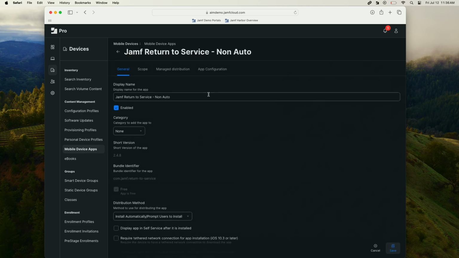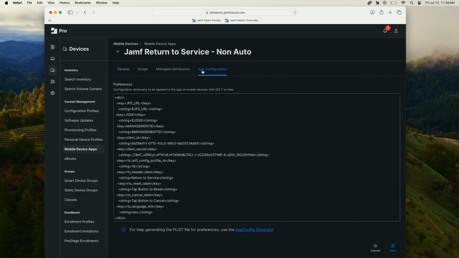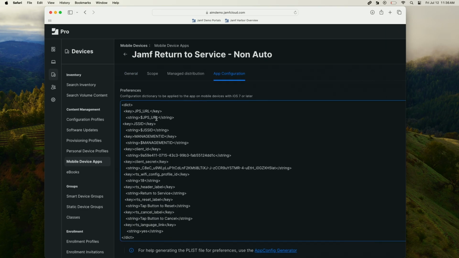So I'm coming in here to my app record, and you'll see we have app configuration here. So this is the managed app config. This is all the information that is needed in order to make this happen. So this contains that client secret, that client ID. You'll also see here the RTS Wi-Fi config profile ID. In this one here, it's 18. Okay, pay attention to that. In a moment, I'm going to talk through that.